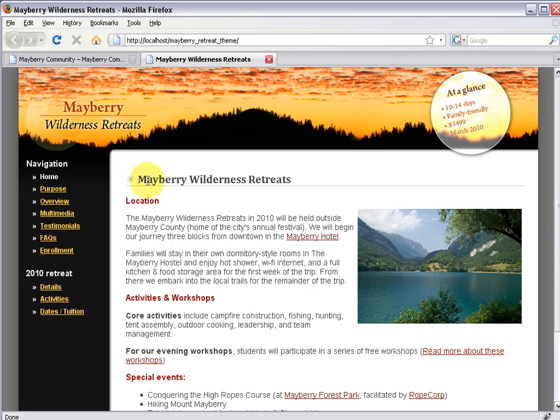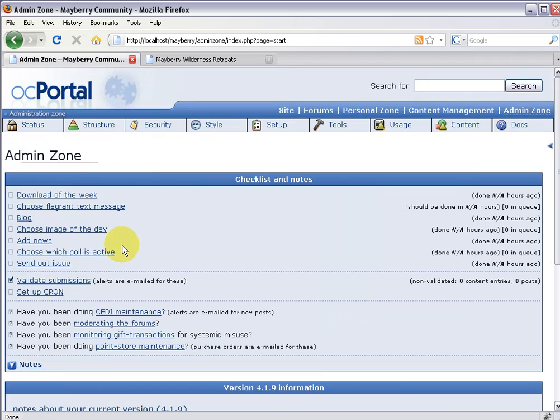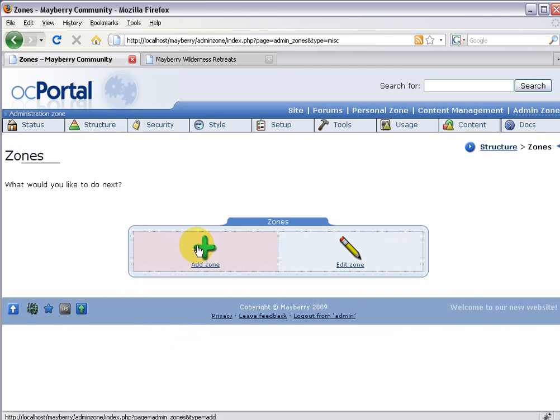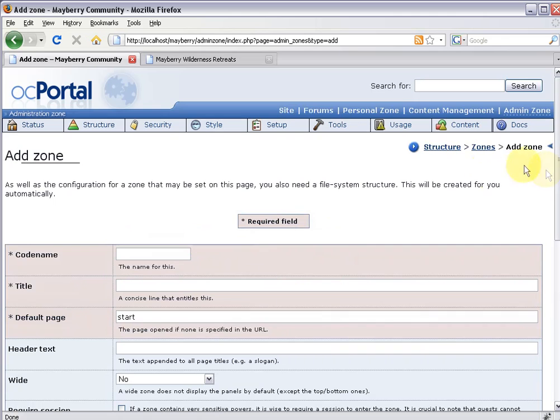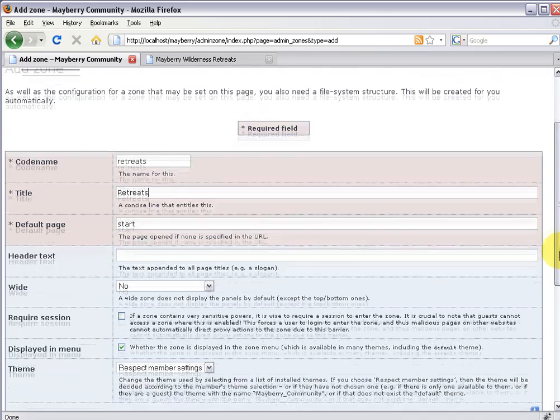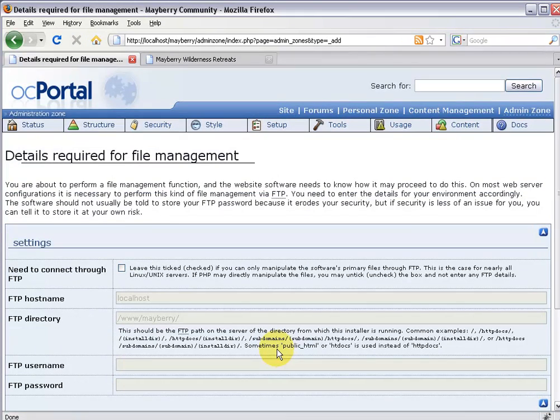So we're going to set up a new zone for our wilderness retreats. Back over in my home page, I'm going to click down here to log into the admin zone. And to add a new zone, I'm going to come up here to Structure. And we are going to Zones at the bottom, add a zone, and we're going to call this the Retreats Zone, and everything else is fine. Just come on down and add the zone. Okay, if you get this screen, we're going to get this a lot during this tutorial.